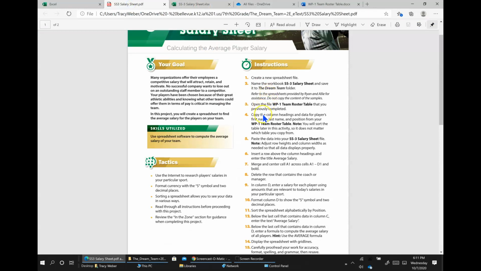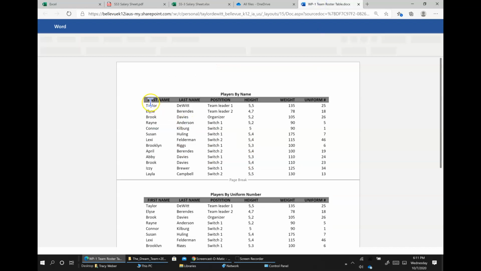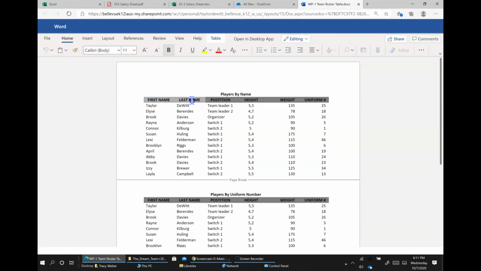So now what do I do next? Copy the column headings and data for players' first name, last name, and position from your team roster table. You'll sort the table later in this activity, so it doesn't matter which table you copy from. So column headings and data: first name, last name, and position. So right here, I'm going to select first name. I'm clicking and dragging last name and position, and I'm going to drag down.